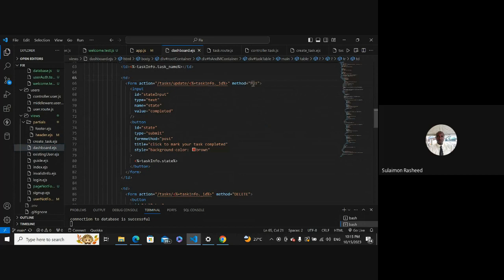See this put method that I have here, it is useless because it is not allowed. I only put it there so that I can understand my code. This put is not allowed in a form. That's what I want us to get to. Put is not allowed in a form. You can only have get and post.